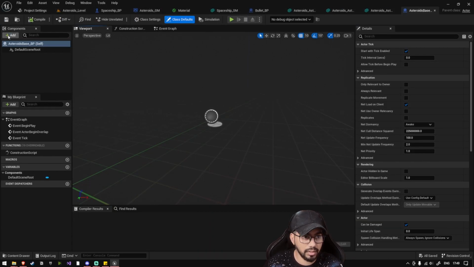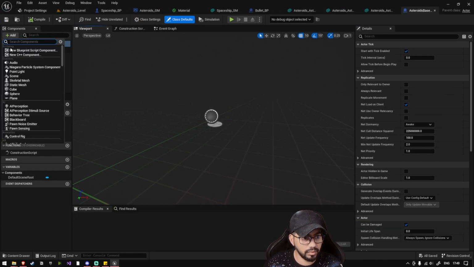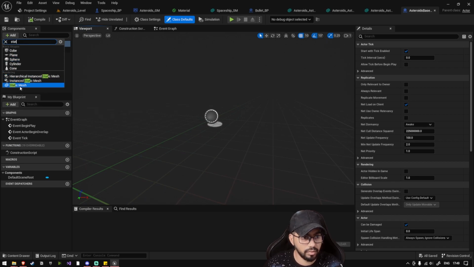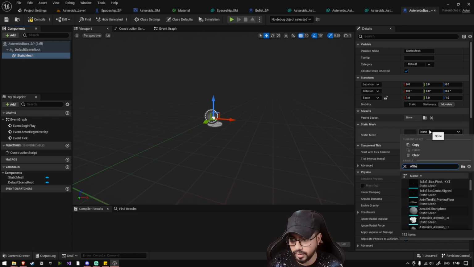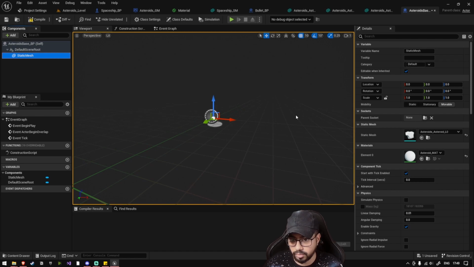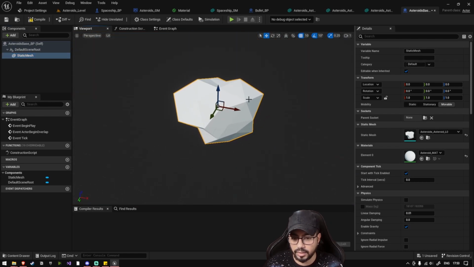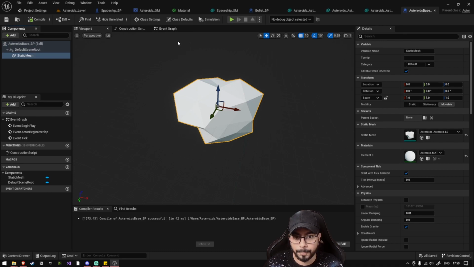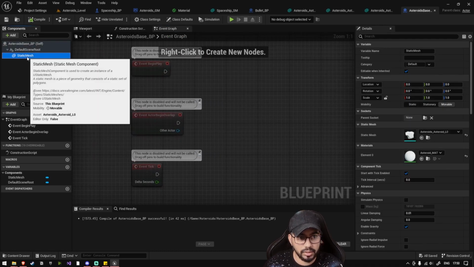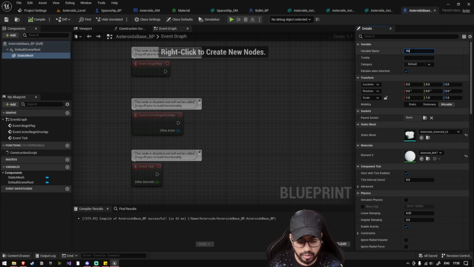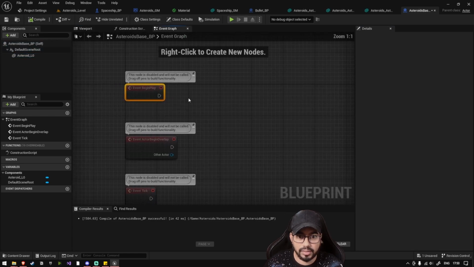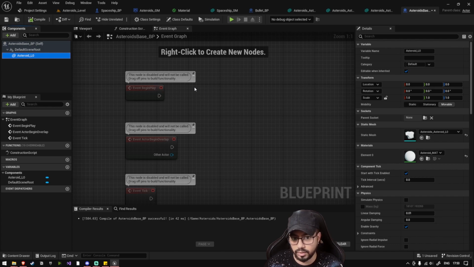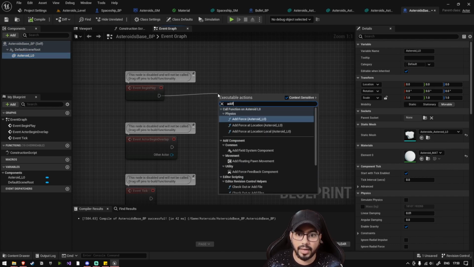So just open this base class and add a static mesh component. On the static mesh component, go to the right and select asteroid L0. You'll see that this comes up. Now just select this asteroid, rename it asteroid L0. And as soon as the level starts, as soon as this asteroid is spawned, we want it to again add force.